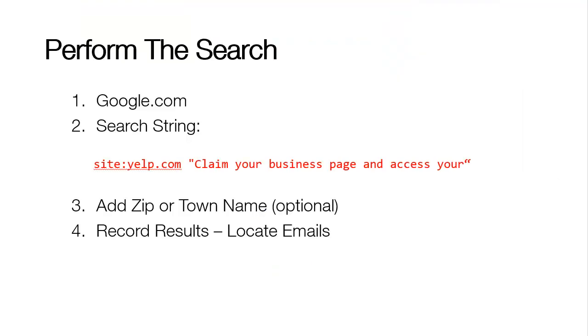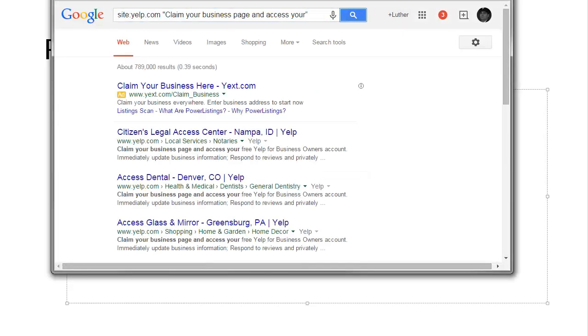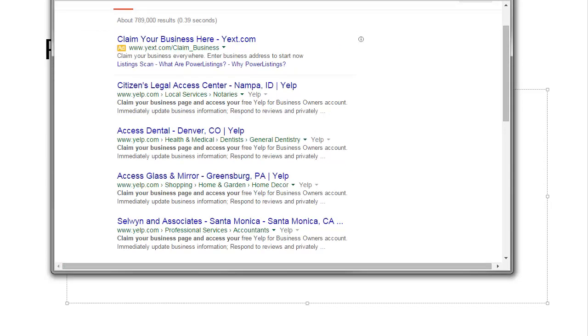Okay, now that we have our landing pages set up and we have them hosted online, let's find some clients. We go to Google, we put in our search string, and we'll find a whole bunch of listings of businesses who are just not claiming their profiles, and that makes them the perfect target for what we're about to send them. Now, I included email templates for a variety of niches.